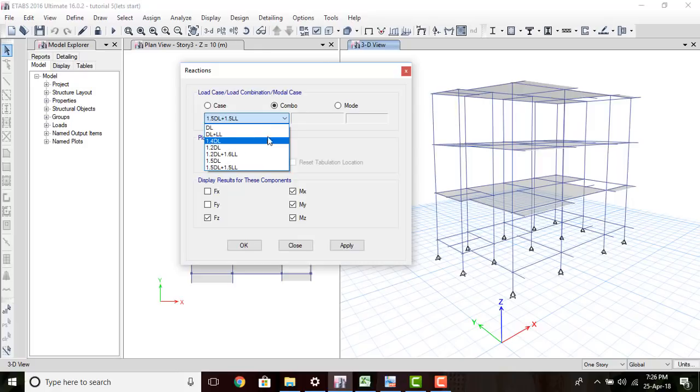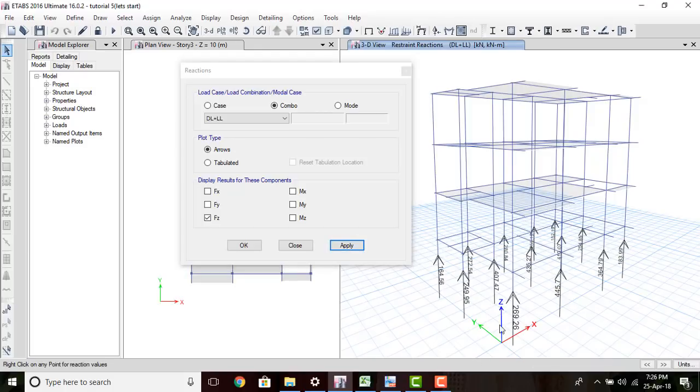So let us assume we select dead load plus live load, and then we know that Fy and Fx, then Mx, My, Mz, these forces will not be there because it's an isolated footing. Fx and Fy will be there, but those will be in a minor amount, so we can neglect them. So just select this Fz and click apply. So we can see the reactions on all the footings.